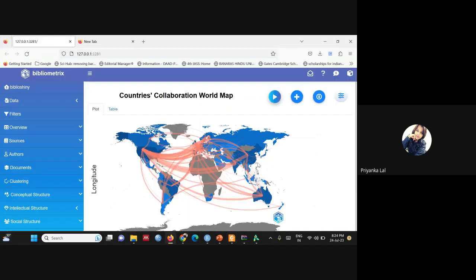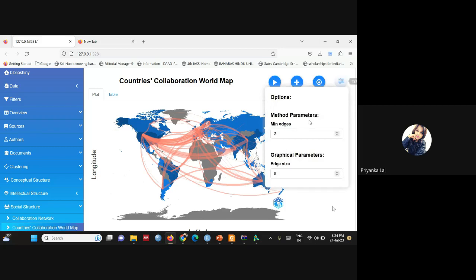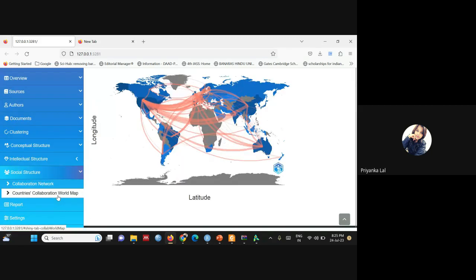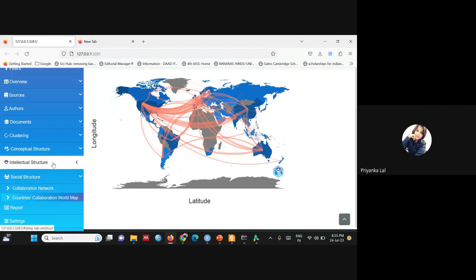Yes, you can see this is the country collaboration world map. This is how the world map looks, and you can just go here, you can see method parameters. Now you can download from here. So this is how the world is collaborating on this particular bibliometric analysis topic. This is the country collaboration world map. Similarly, you can save it as a report, or you can download it side by side.